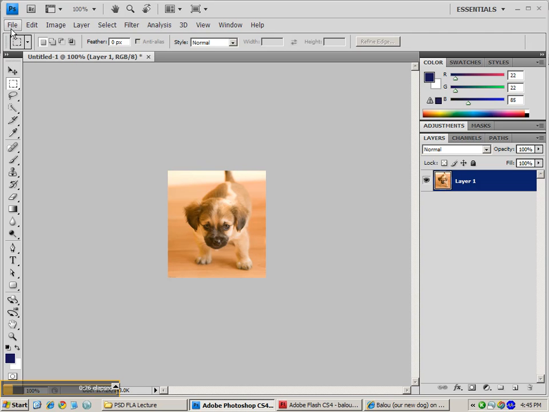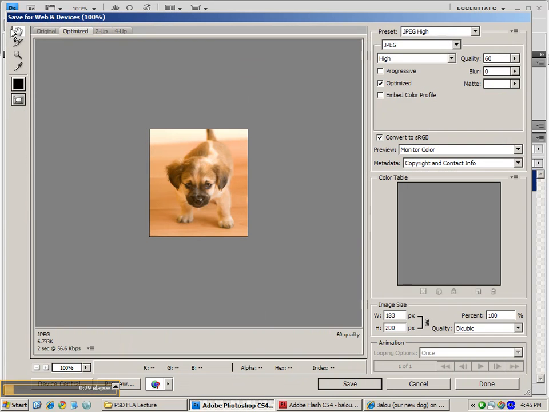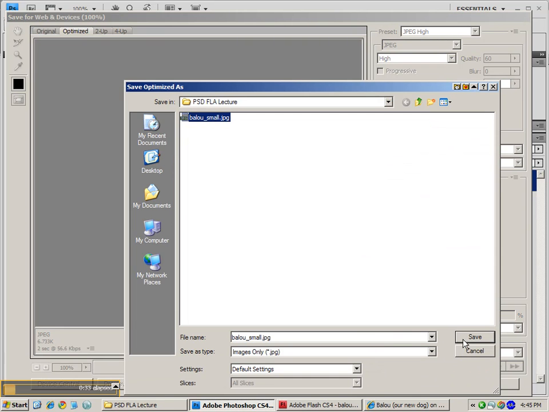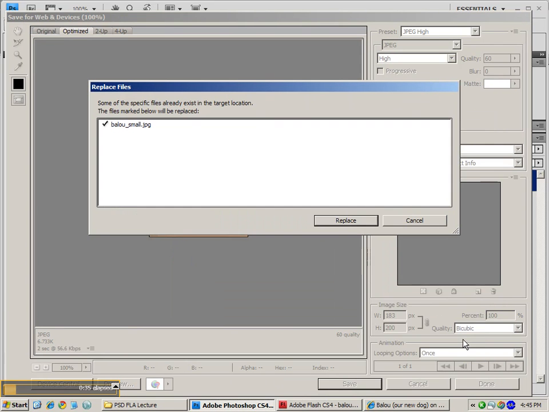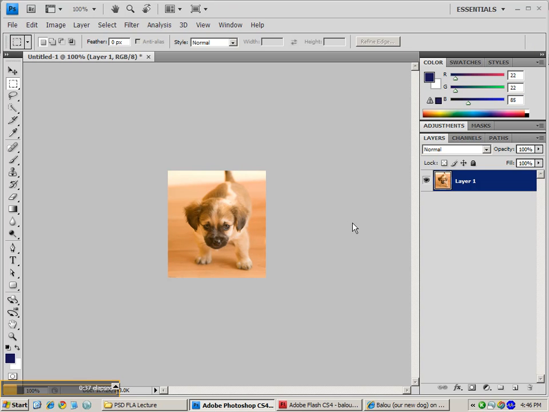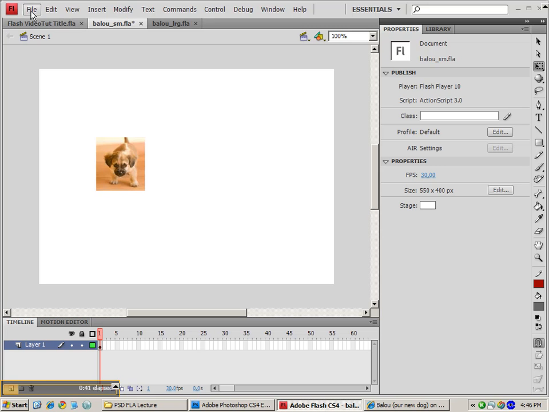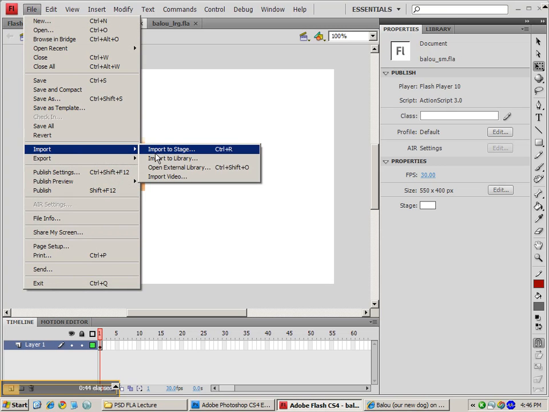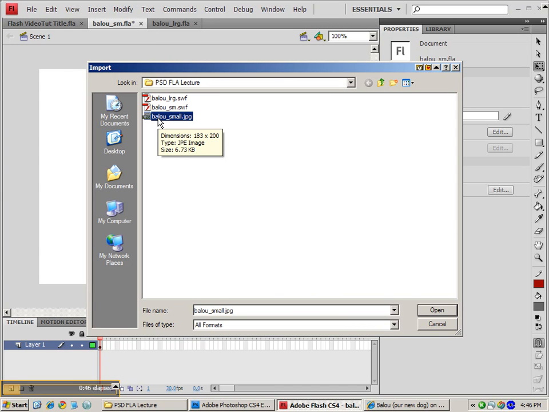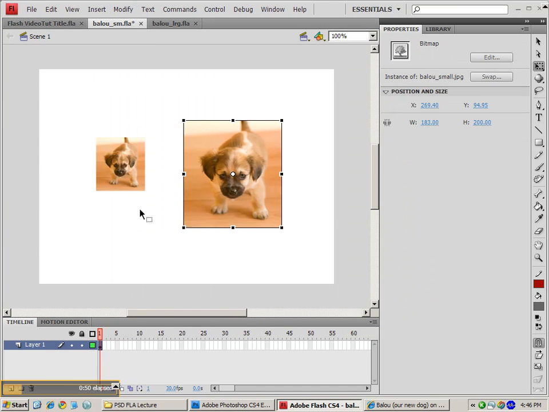So I have an image in Photoshop. I'm going to save this as a JPEG image. I'm going to save it as baloo_small.jpg, and I'm saving it in the folder with my Flash file. And now I want to choose File, Import, Import to Stage, and I'm going to choose that JPEG file. Now this file is a little bit larger.